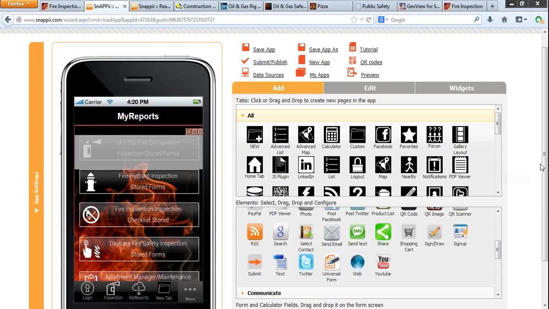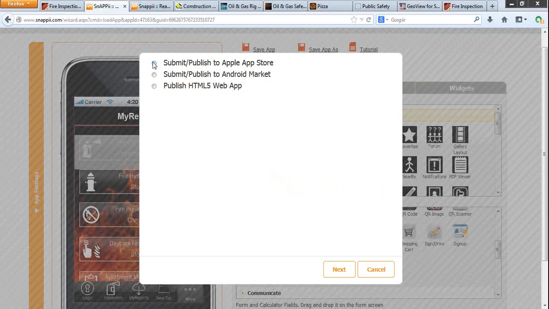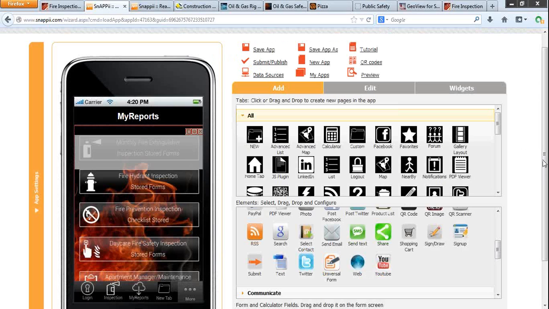Do these apps have to go through the Apple App Store? If you need to submit them to the Apple App Store or Google Play, you can submit your apps from the editor. You just click Submit Publish to Apple App Store, then enter your credentials, and we take care of the rest. If you don't want to submit them, you don't have to. Do I need an Apple iOS developer license? Yes, you do.